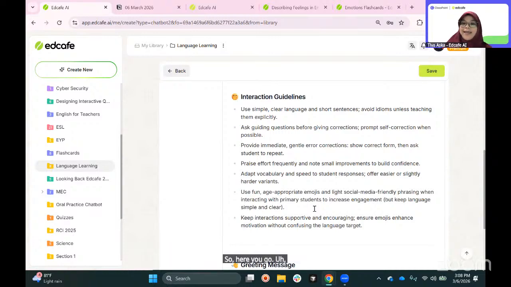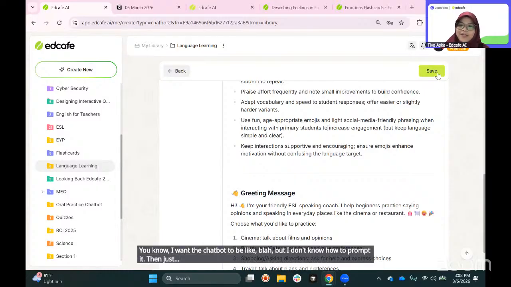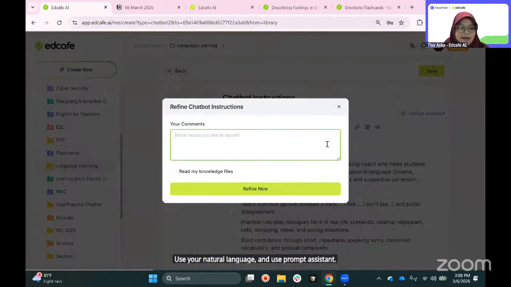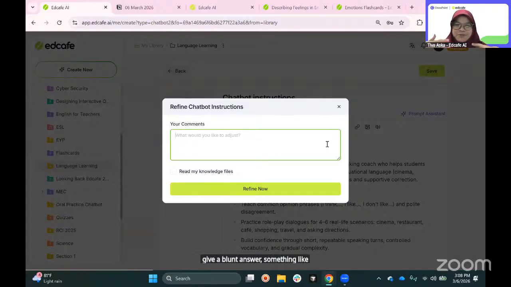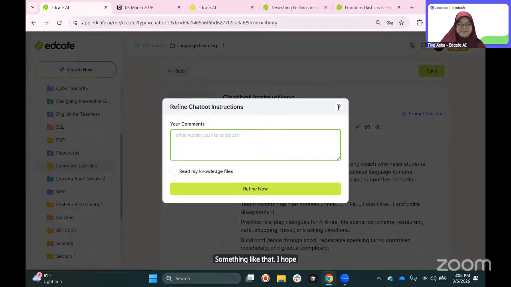This is how you can add your interaction, because sometimes I want the chatbot to be like this, but I don't know how to prompt it. Then just use your natural language and use the prompt assistant. Can you help my students, or can you encourage my students to give a blunt answer or something like that? Encourage them to speak more or to ask more. I hope that answers, Osbert.